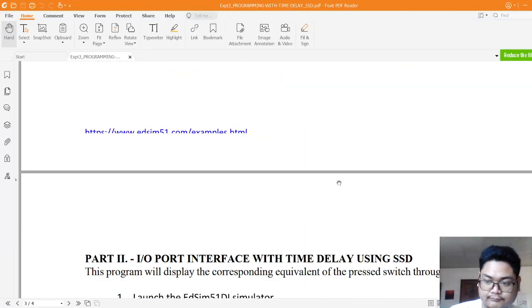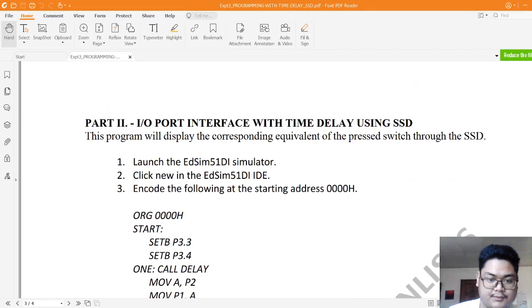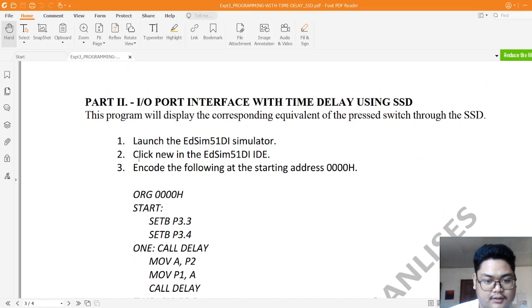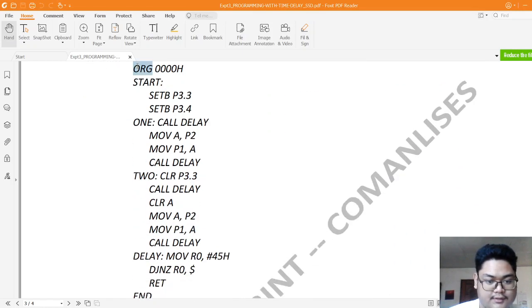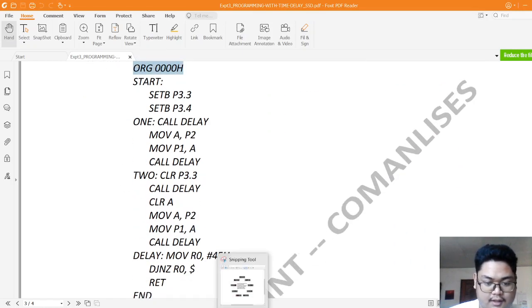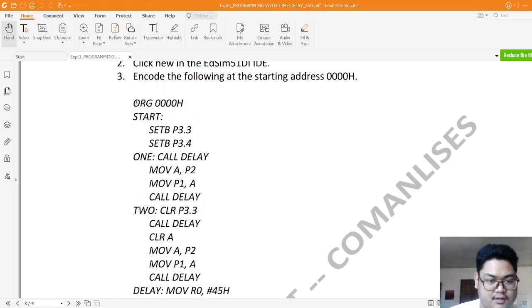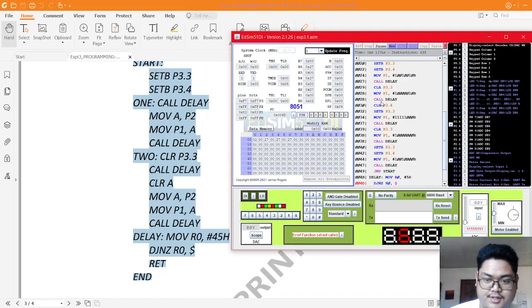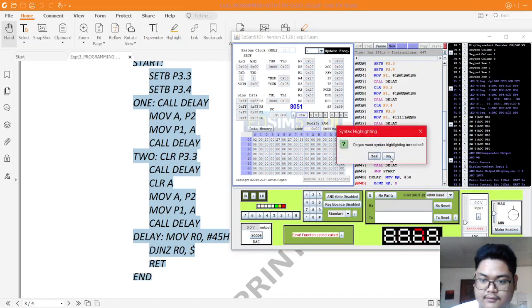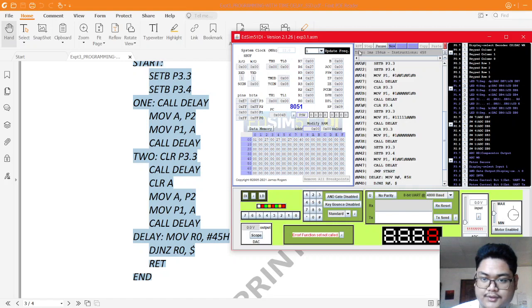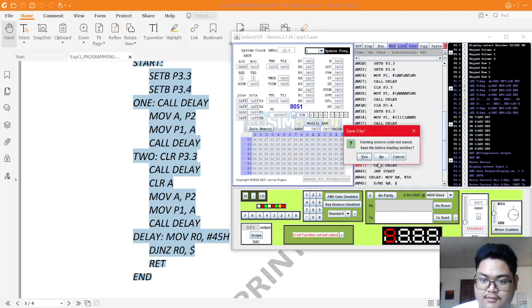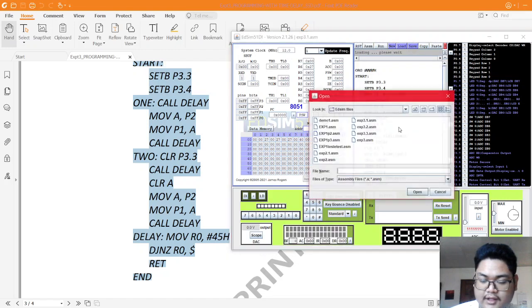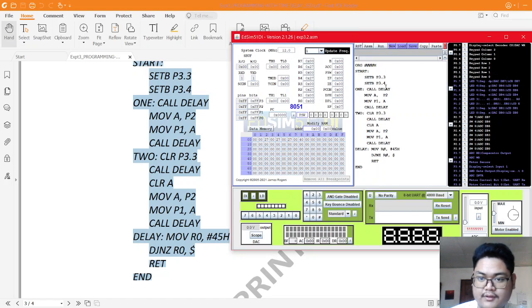Part 2, input-output port interface with time delay using SSD. Alright, so this is the next one. Launch ISIP simulator, click the new and encode this address. Alright, so you can just copy paste this one, right? Right click and copy, and then paste it here. You can paste it here, but for simplicity, I have already shown it here.